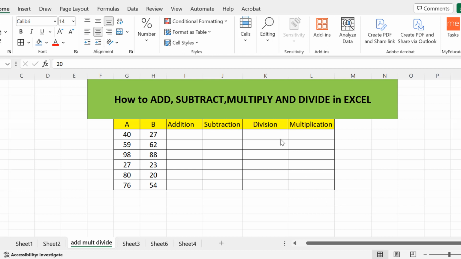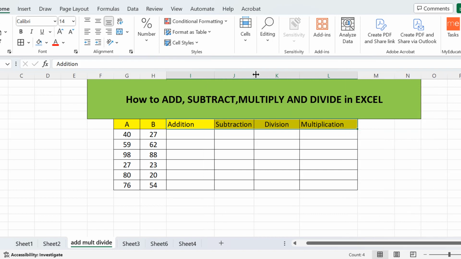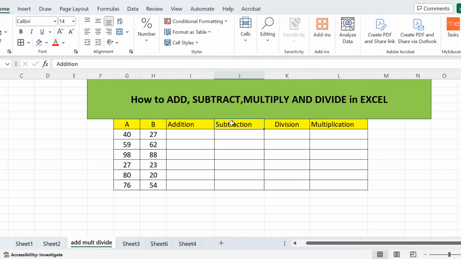Here we have two columns of data, data A and data B, and we need to do four arithmetic operations: addition, subtraction, division and multiplication. One thing that you have to keep in mind is that only addition has a formula in Microsoft Excel, while the rest, subtraction, division and multiplication, do not have any formula that you can use to do these operations. So we'll start with the addition.